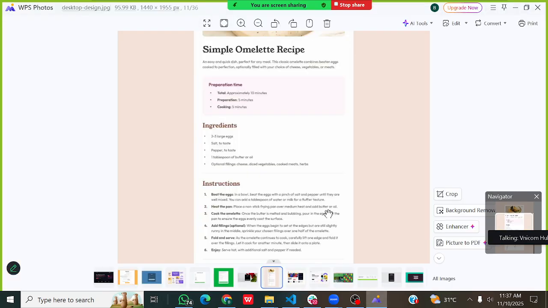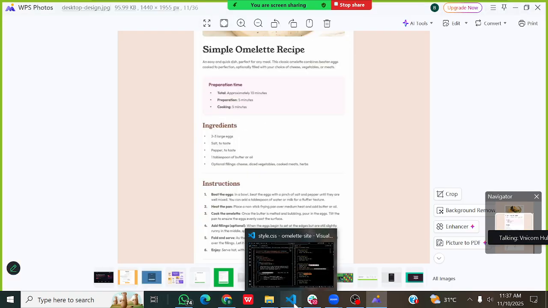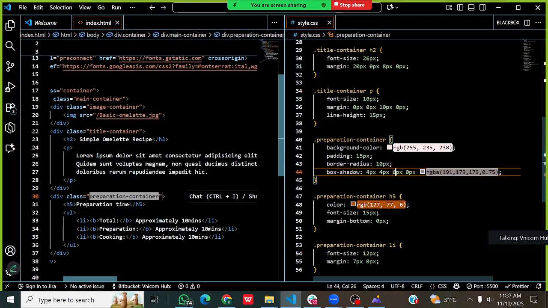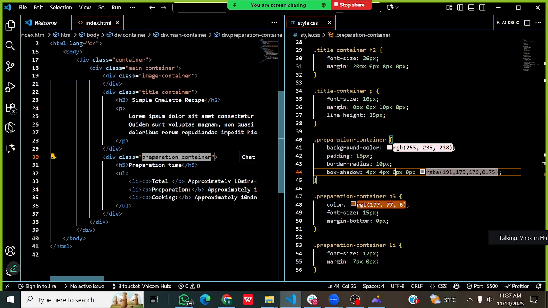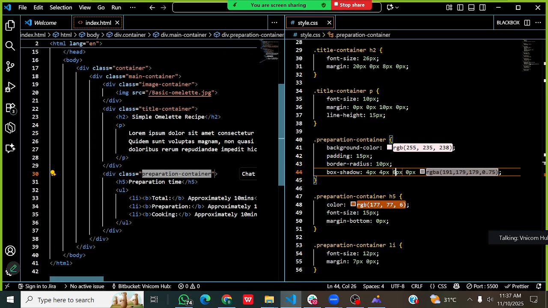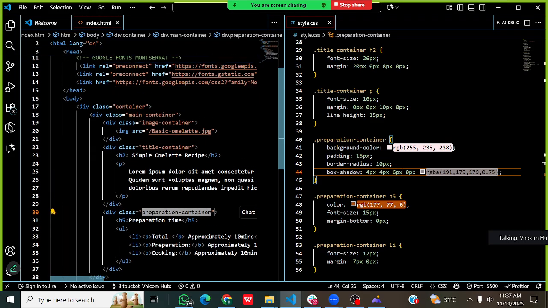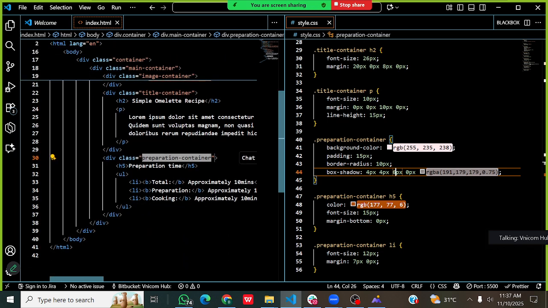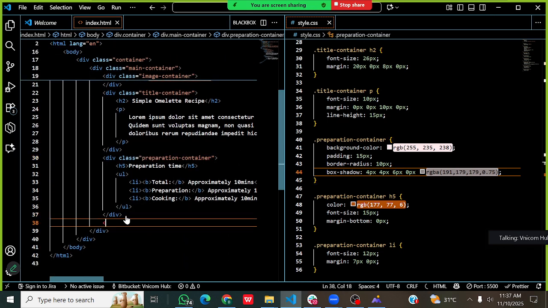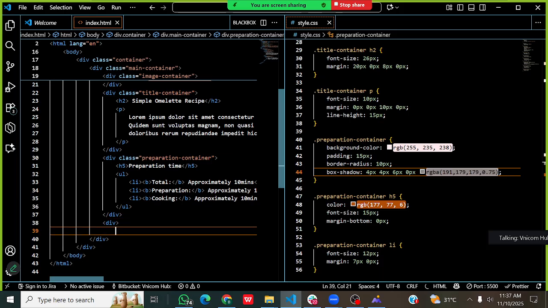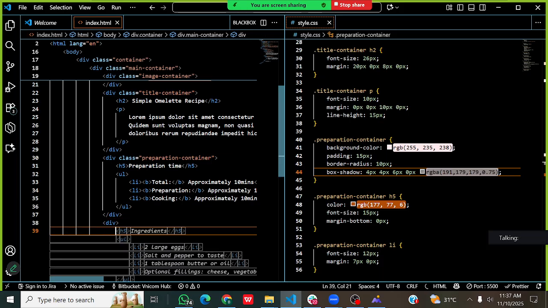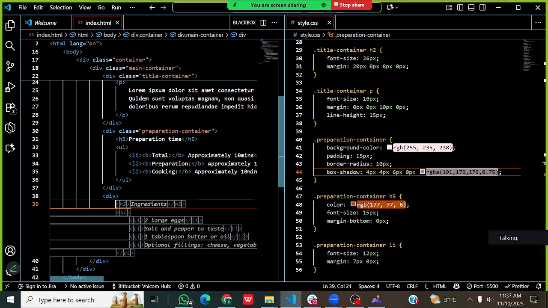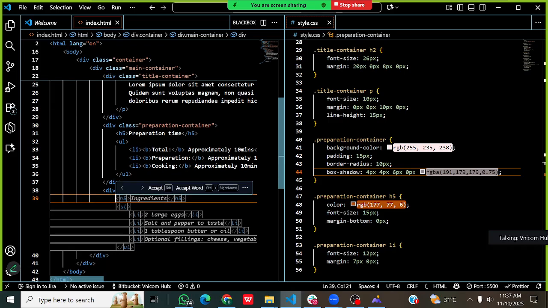So the next one is the ingredients. So we are still far away. And you can see my divs. You can see how it's arranged. All right. So open my div. This thing didn't close.